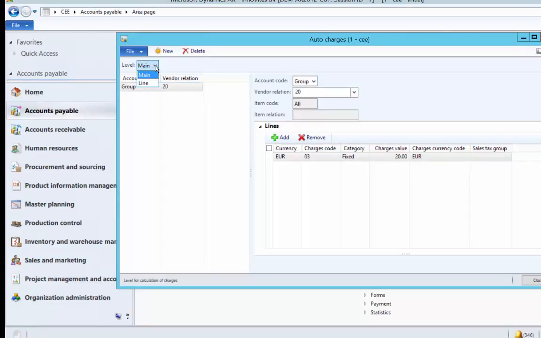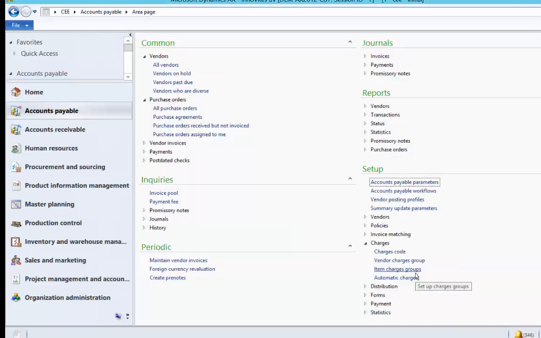Main means the charges whenever we want to set up charges independent of product, that is for the purchase order. Then select the level main, and whenever we want to set up charges for a specific vendor and item combination, select the level as line. So in our case, we will set up the automatic charge for a Tier 2 vendor and a product belonging to Group 1. Before we set up the automatic charge, we need to first create the vendor charge group.